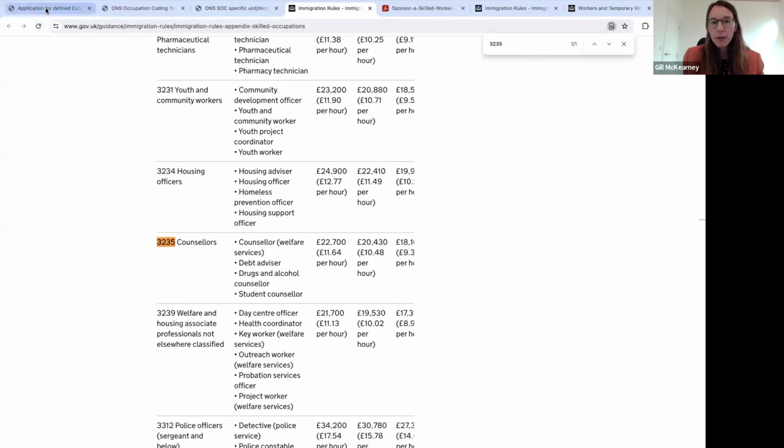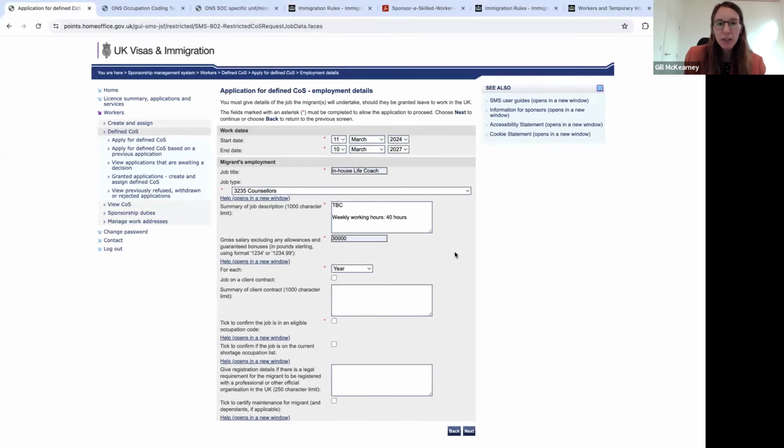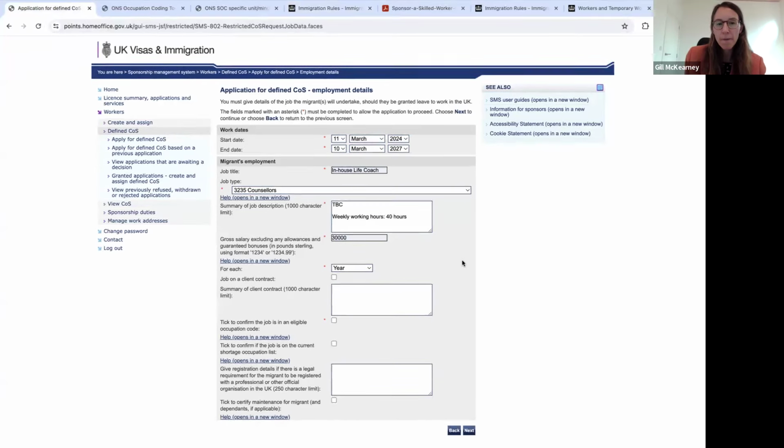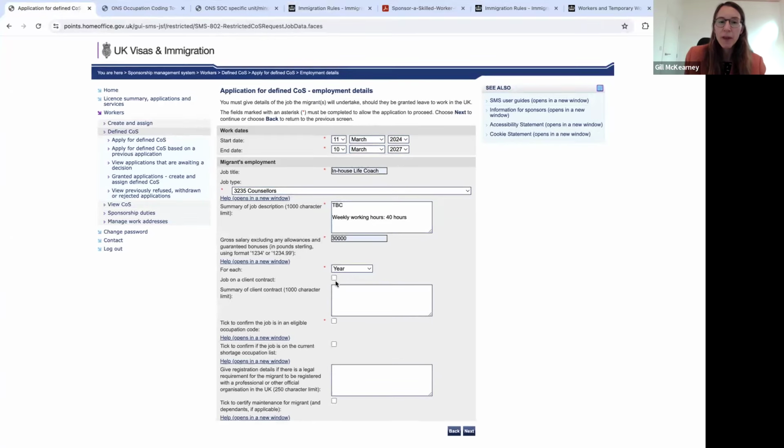So in this case, we meet the requirement, so we can continue. And then we've got these boxes to do the client contract. So that's where someone is being contracted out to a third party to do work for the sponsor, and that's quite a complex circumstance that we would advise on separately, but it doesn't apply here. So we can just leave that blank, and the text box is blank.